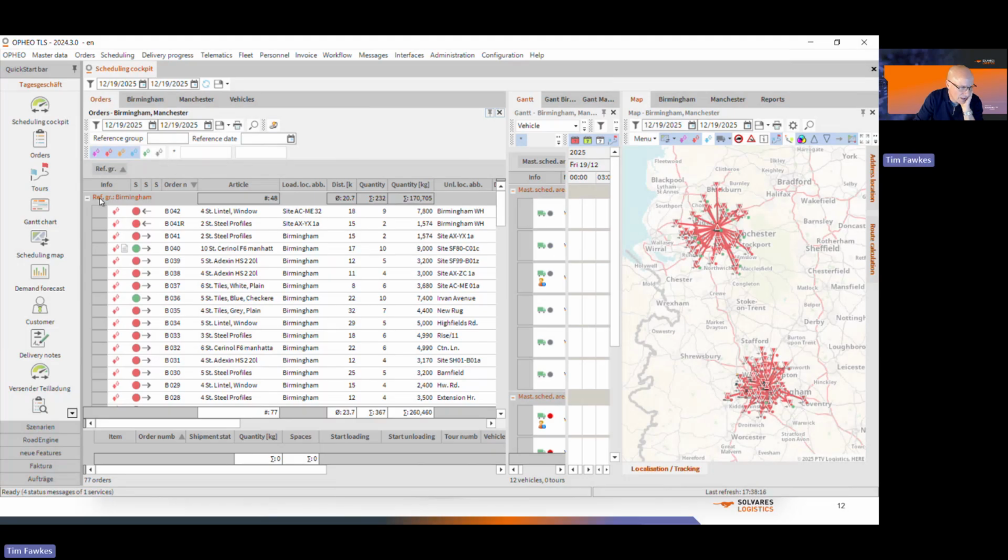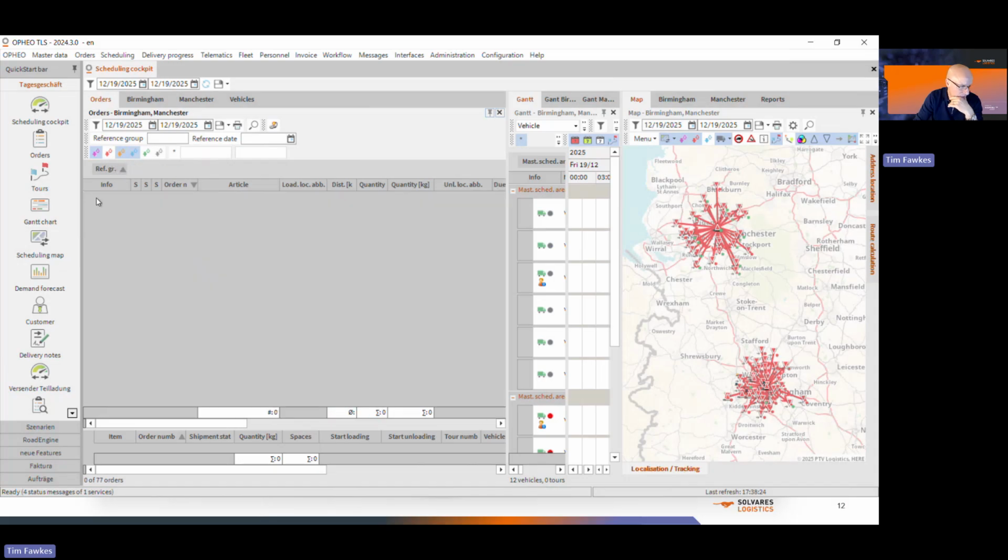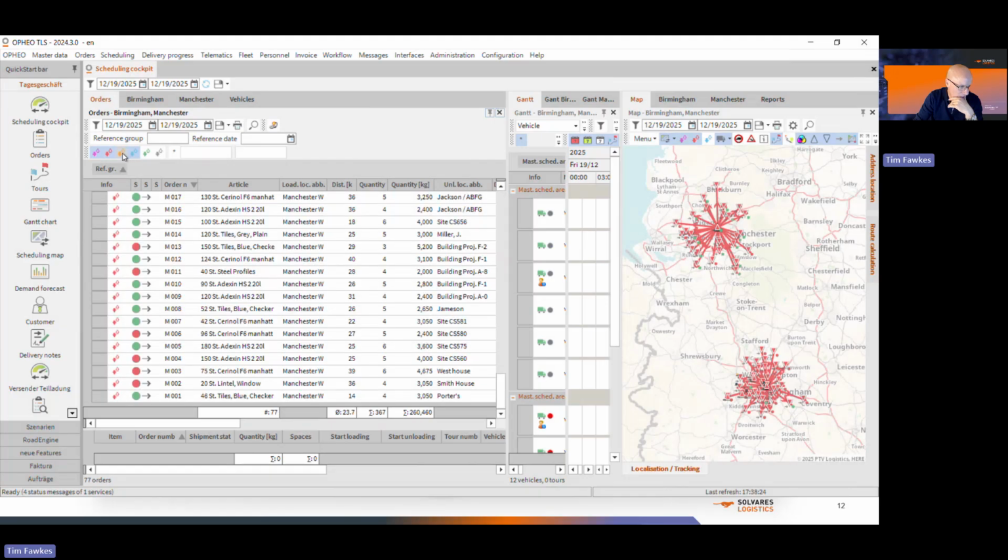I've got an order status here, which is a different coloured arrow, and you can see all my arrows are red, which means that the orders are checked and ready to be planned. If I was to unselect that, you can see that there's no orders in any other status. You've got order status here of partially planned, so you could have an order that's split across multiple loads. A fully planned order is blue, and when it's executed, it's green.